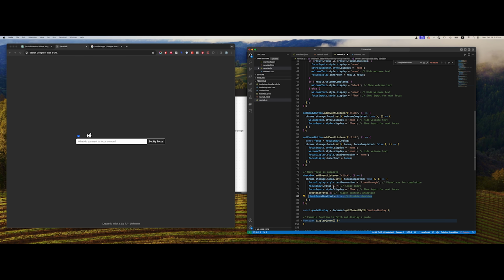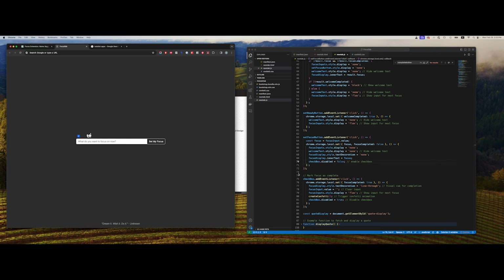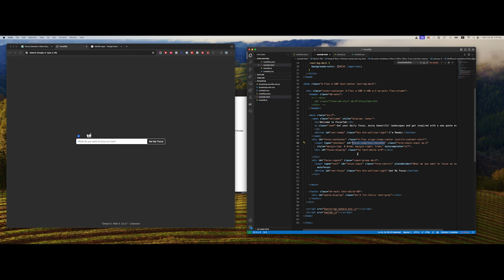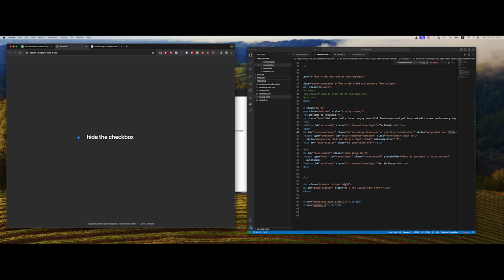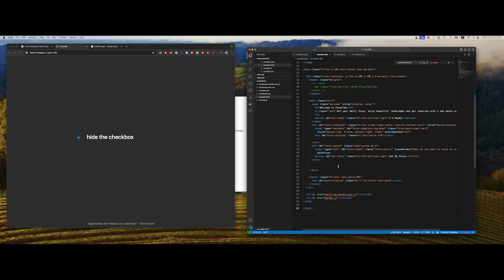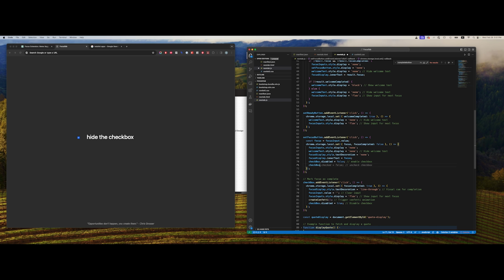Okay. And we do checkbox disabled is false once we set the focus. And then we really need some margin below the focus container. So I'm going to put a class of MB2, which should give us a, okay, got it. Then we want to focus on UI, set my focus, complete my focus. What do we want to do now? Hide the checkbox. And we also need to make it unchecked. Checkbox disabled, checkbox.checked false.